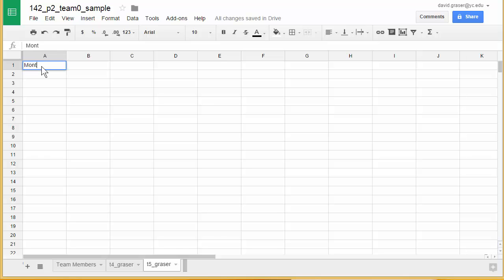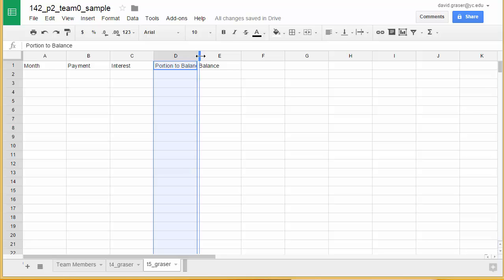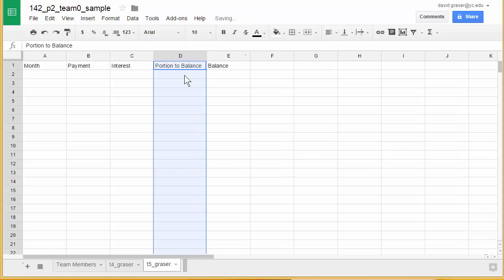So in column A, it'll be month. In column B, payment. Column C, interest. Column D, portion to balance. And then in column E, I'm going to put the balance. Now this column D, I'm going to click on it, come over here and make it a little bit wider so I can see all the parts of my heading here.